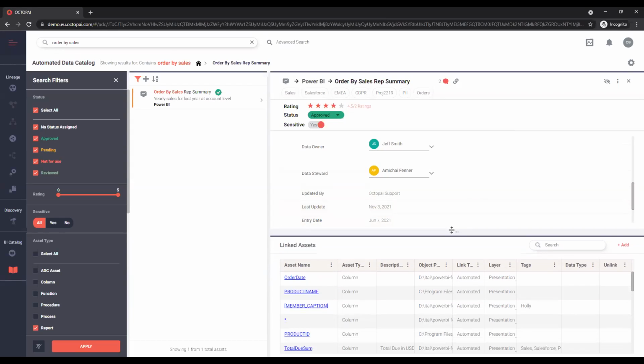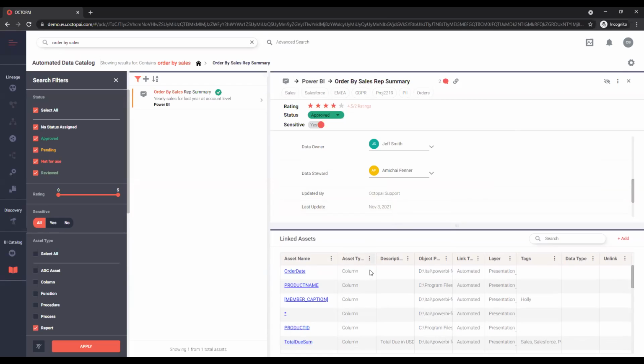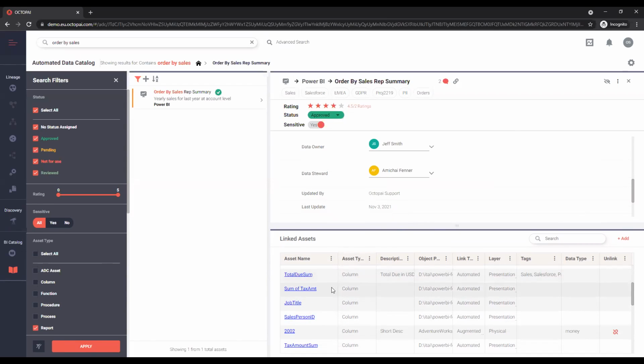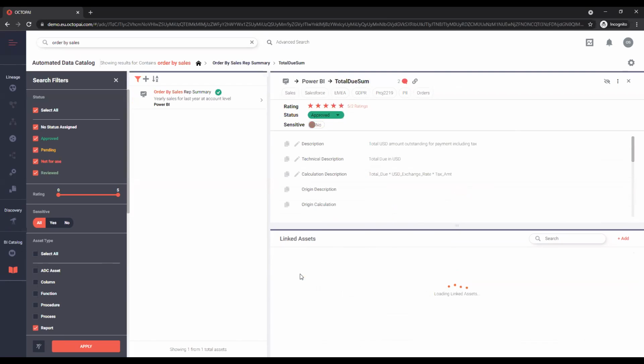So if I click on linked assets, in the bottom of the screen, I see all the different columns or data assets inside a report. And I would like to focus on something that's called total due sum. I have some question on total due sum.